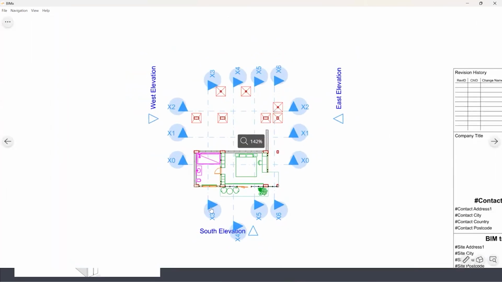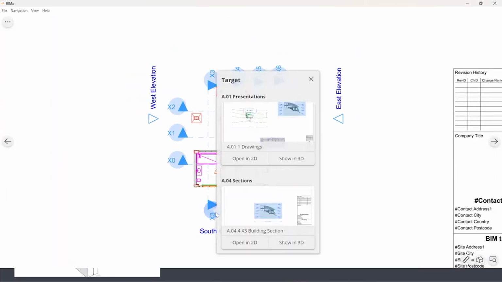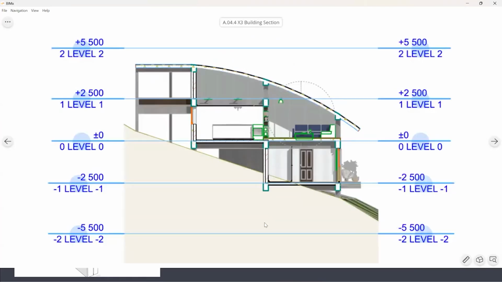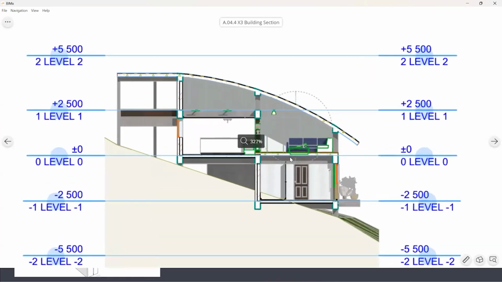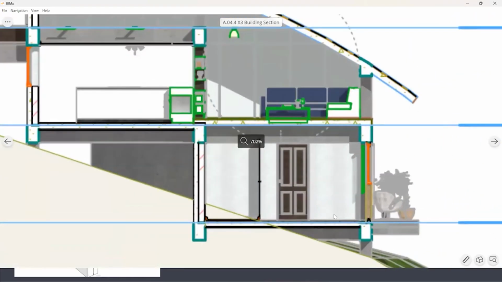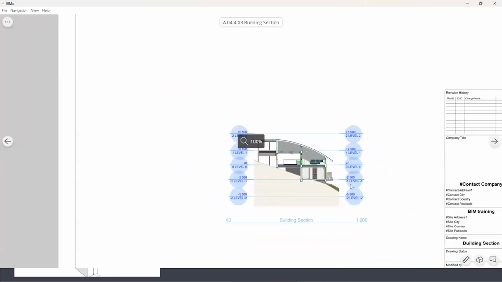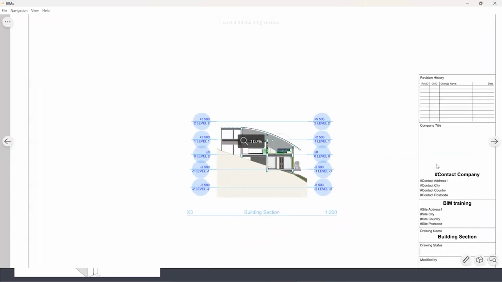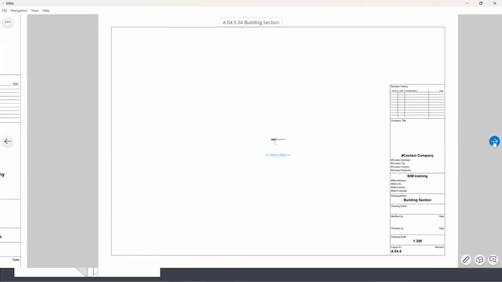Now I want to see this particular X3 section. So click on X3. You can see where it is placed. I have it placed on the presentation sheet. I also have it placed on the section. So I wanted to see directly the section. I do open in 2D. It will take me directly to that section and show you what it is. So make sure you try this: make the 3D model, make sure your layouts are done, connect everything into a BIMX file and you explore it here.